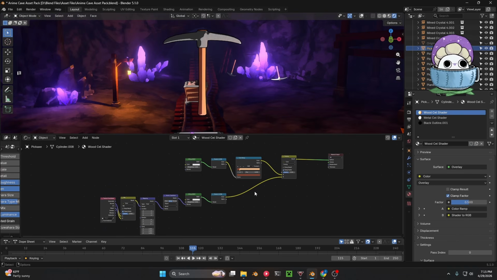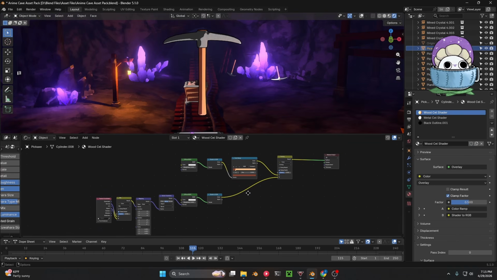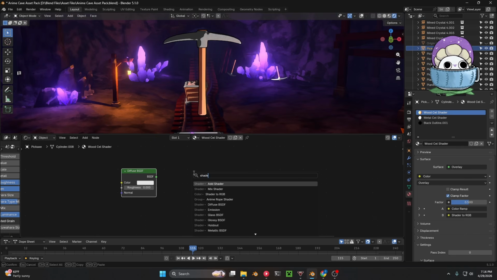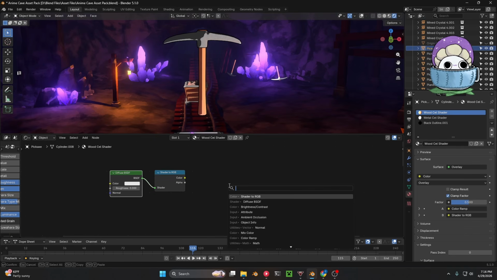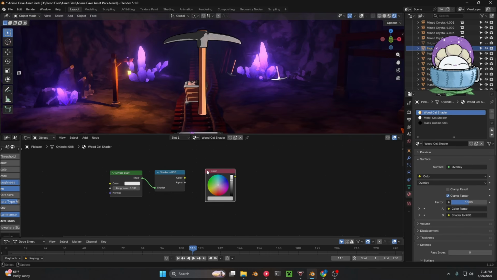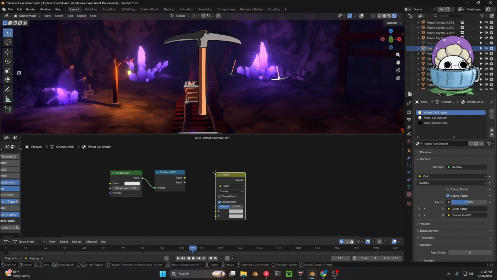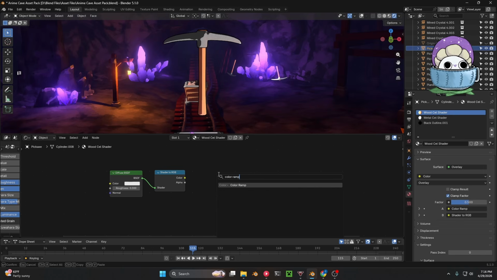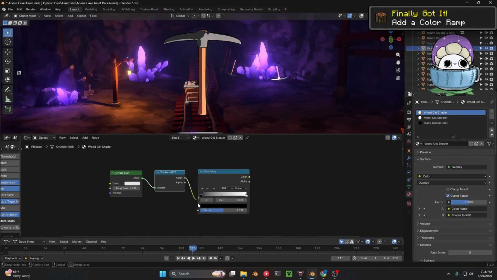And it's so simple to make. This will take like 5 minutes at most, and I'll just recreate this for you guys live. All you need to do is grab a diffuse BSDF, and then we'll also grab a shader to RGB, and then we'll do the color ramp, right? You guys have probably done this so many times. That's a color ramp. Okay, just connect it there.